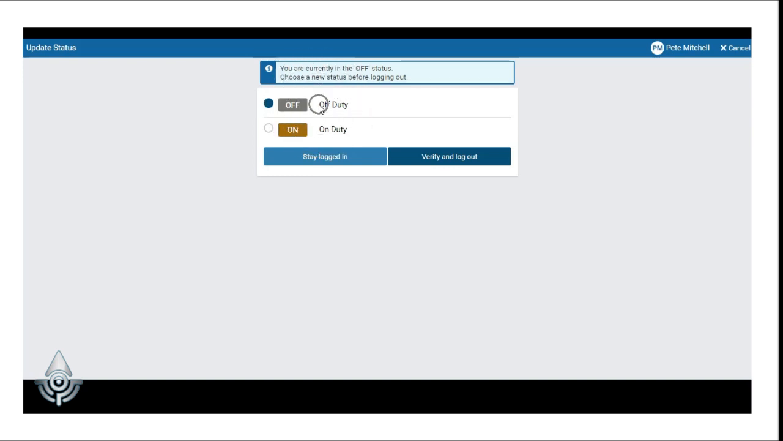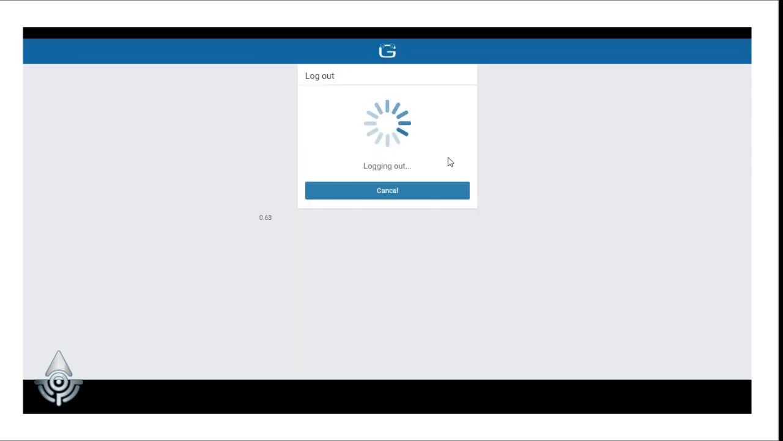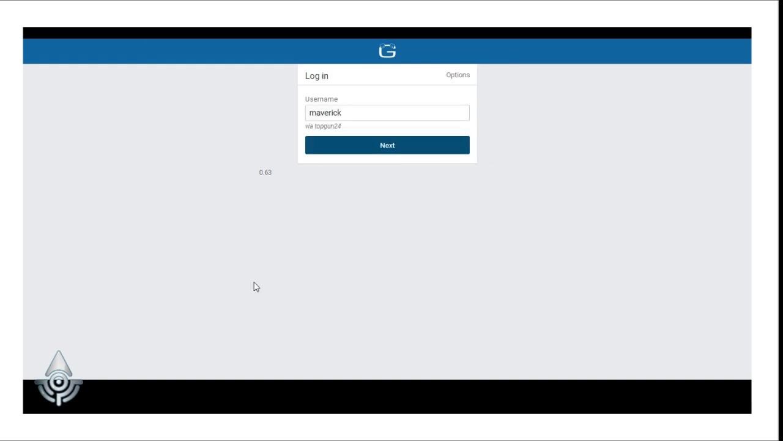So I want to make sure I'm in off duty. And then I'm going to click verify and log out. The app will finish up the logout process, and once you see the login screen, you will know that you have completed the logout process.